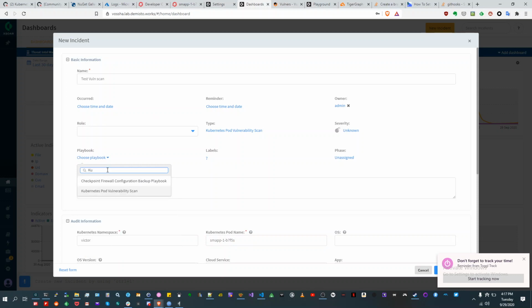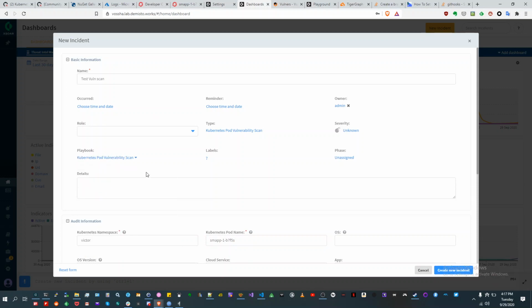And I have different playbooks that I can run. This is just a playbook that I created to do a vulnerability scan.